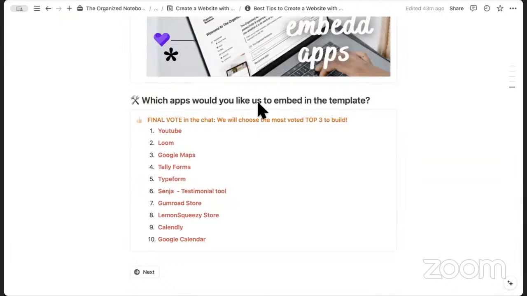So here are the apps that we'll be discussing today, and make sure to cast your vote, which one you'd like. So there's YouTube, Loom, Google Maps, Tally Forms, Typeform, Senja, Gumroad Store, Lemon Squeezy, Calendly, and Google Calendar. So be sure to put your vote into the chat, and we will select the top 3 to build. So we'll just leave a moment so that you can vote for your favorite third-party tools.